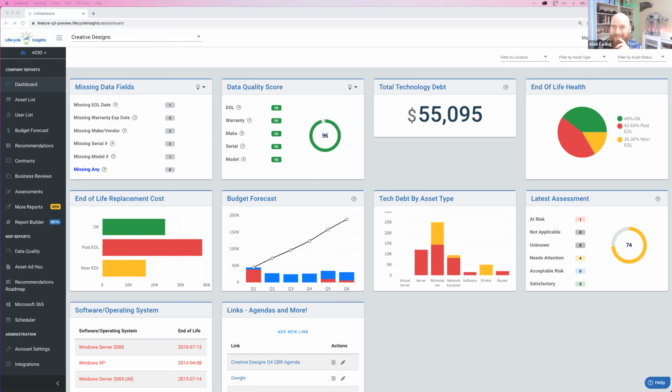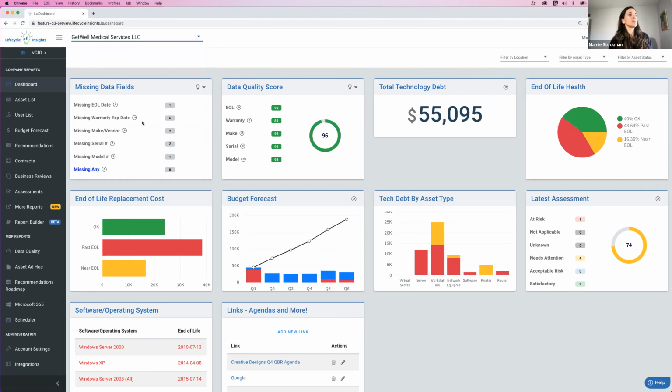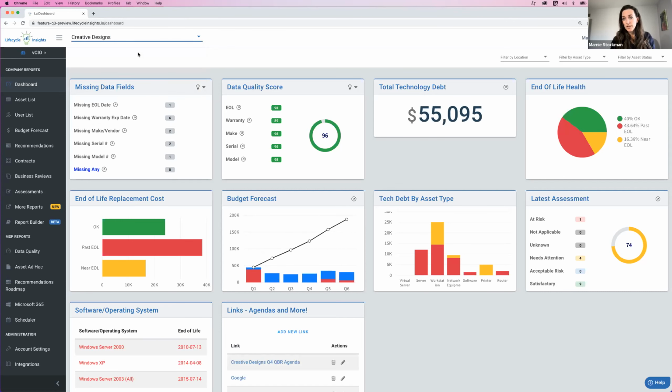There you go. So we start with that to grab your companies, your contacts, and your assets. We're going to go grab that. You can see I've got my company, Creative Designs, on the dashboard, but I could easily switch and find out what Get Well Medical Services looks like. And we give you a data quality score. So right out of the gate, we're solving one of Alex's problems where he wasn't sure if he was including all of the assets that he in fact knew about for the company on their budget forecast, which we were aiming to deliver. We improve the data with warranty lookups.